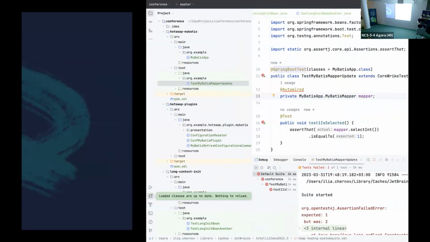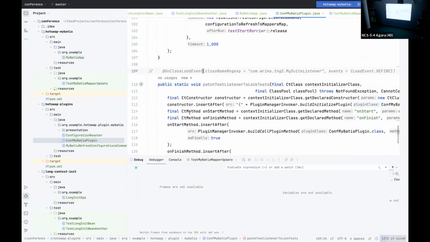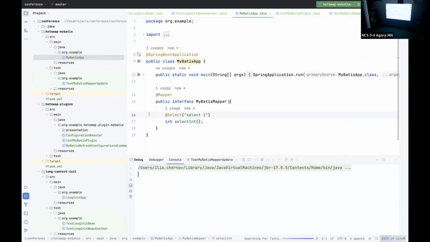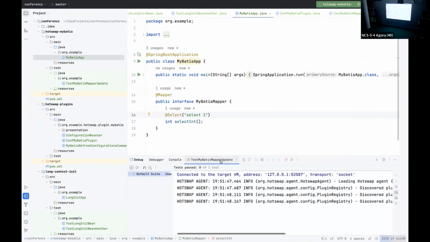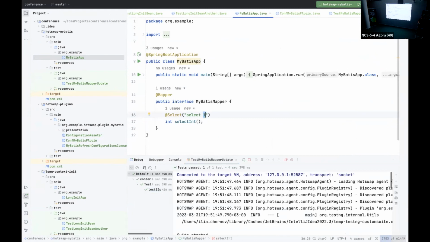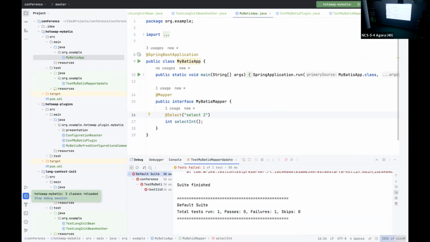And let's check if it will work like this. So for this, we will roll back quickly, fix the plugin. Run the test again. Then we update the query, run the test again. And now they are red. So everything is working fine, finally.